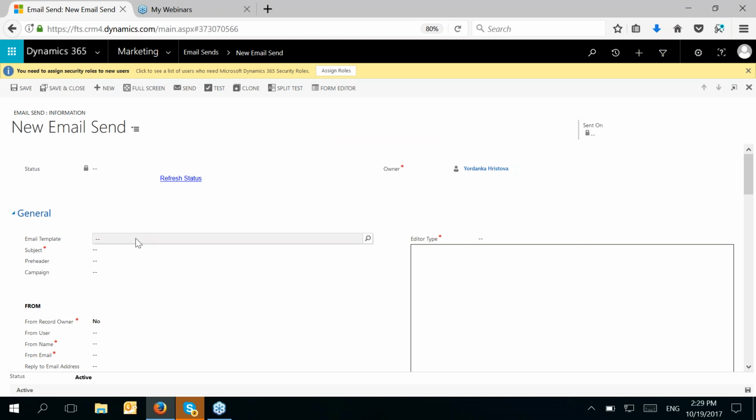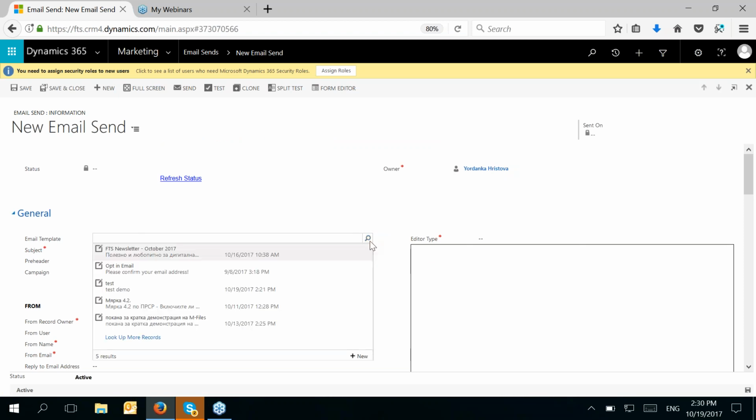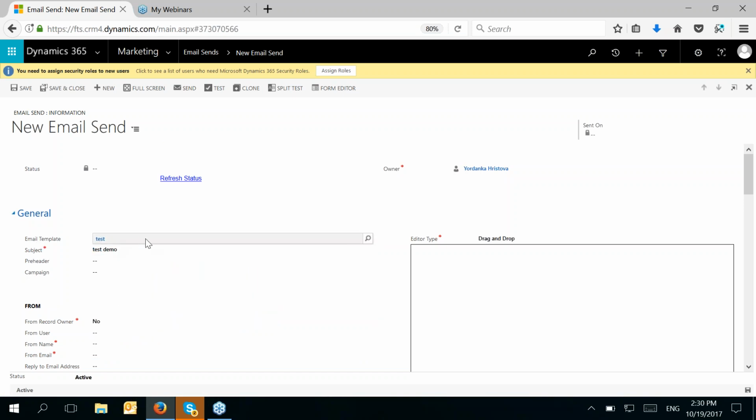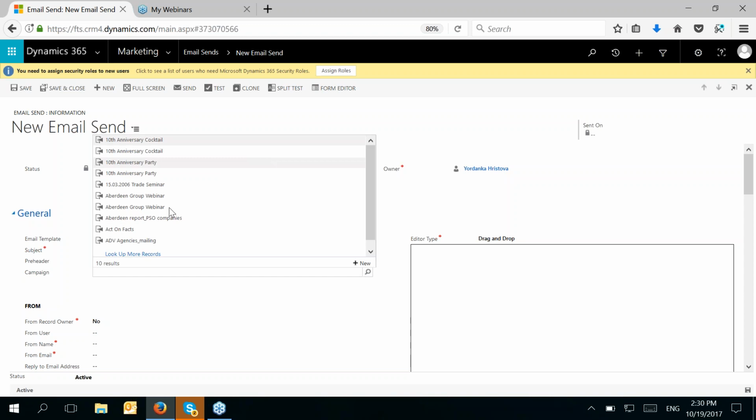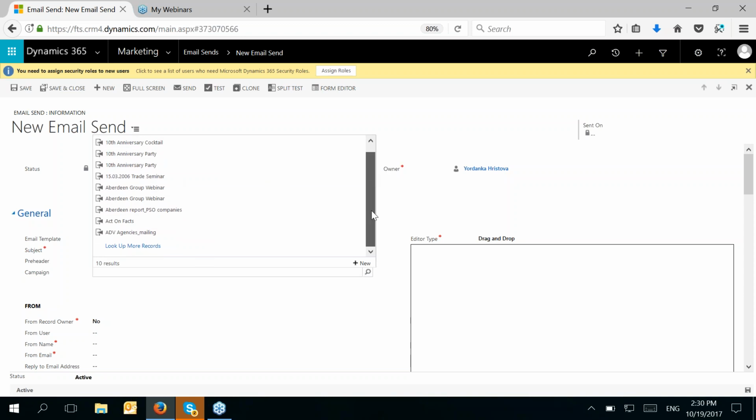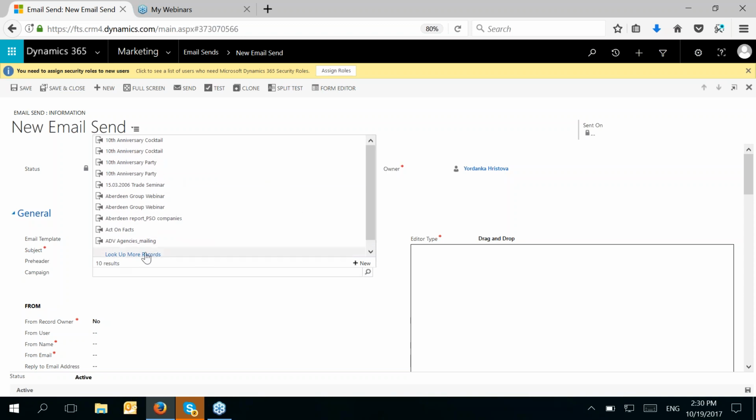After that, you have to choose the email template that you want to use. We're going to choose the test one that we have just created. If we want, we can choose a campaign that we want to associate this email send to. For example, these are all the old campaigns that we had in our CRM, in our FTS CRM, but you always can create a new one. Just hit button new and fill in the blanks.